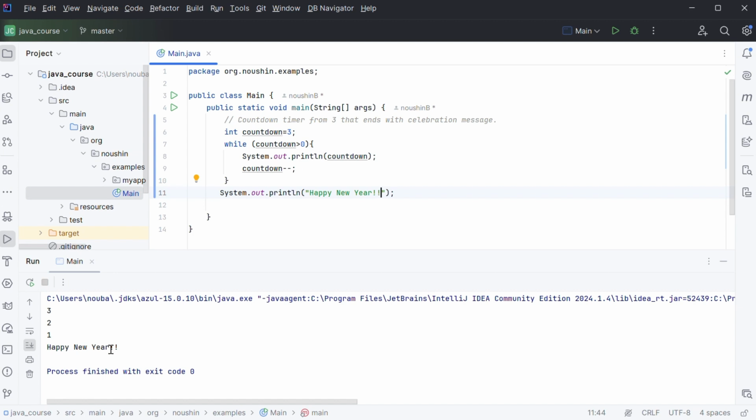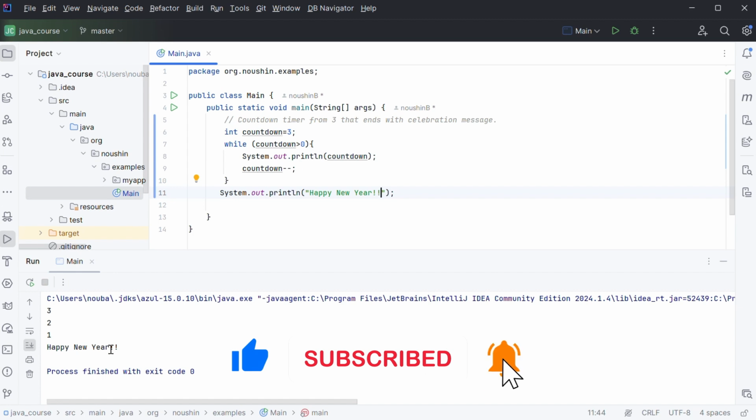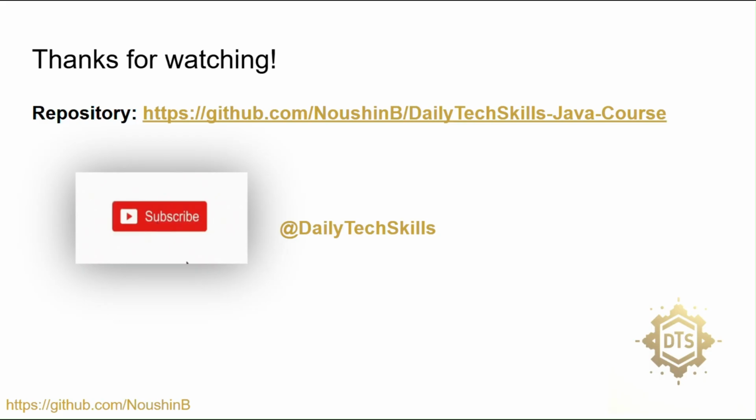That's it for today's episode on while loops in Java. Please try it out yourself. Create your own while loops to count up or down, and experiment with different conditions. Crucially, try removing the update statement, i++ or countdown minus minus, just once to see an infinite loop in action. Then quickly stop it.